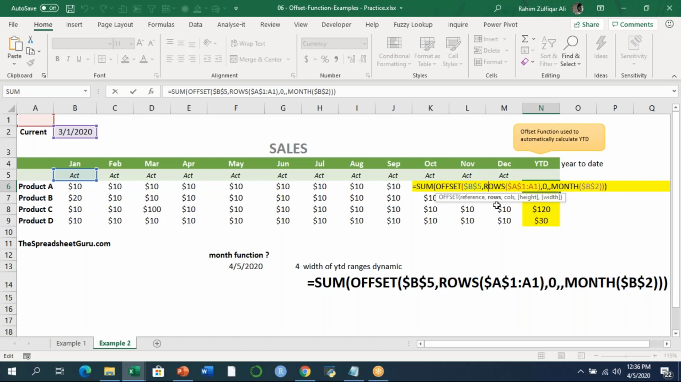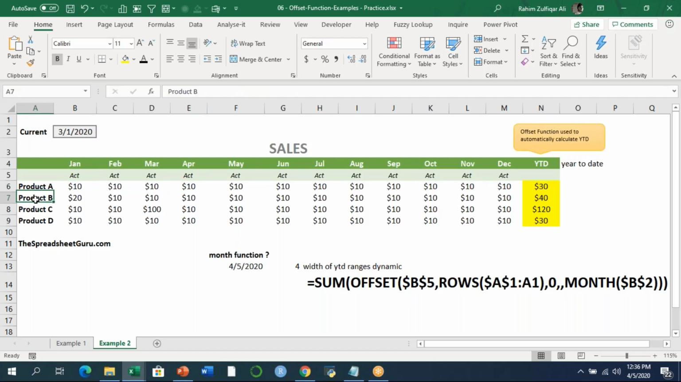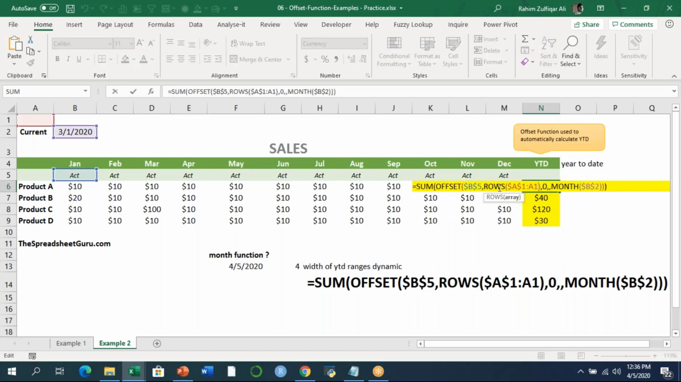Definitely all 4 different products are on different rows. The first product A is on row number 1. Product B is on row number 2. Product C, row number 3. So to create a dynamic serial number, to change the row number every time, I have used the rows function. Okay. And 0 for the columns, because we don't need to move columns. We just need to increase the width of the columns.